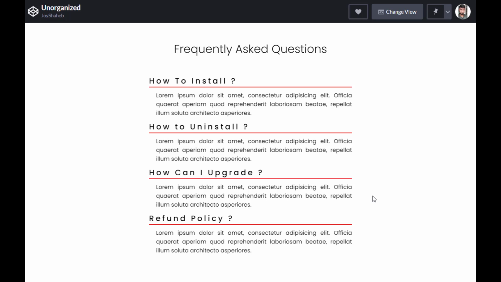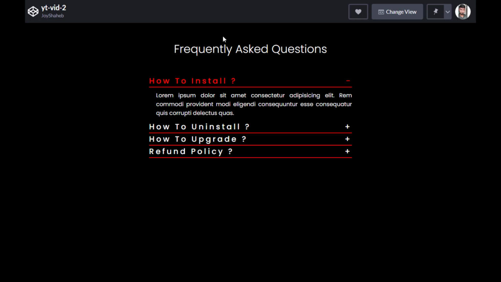Today I'm going to show you how you can organize the content of a website using accordions so that it looks from this to this using just HTML, CSS and JavaScript. So let's talk about the features.